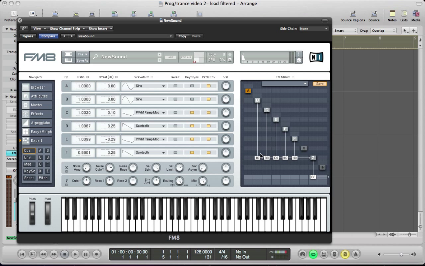Route that to the filter. That's going to be a little bit lower again, about 68, and operator B is going to be a sawtooth. Key sync it and take the offset to 0.20, and the ratio up to 3, and then detune it ever so slightly again to 2.9967. That'll be right. Next, I'll turn on operator A and route that to the filter.